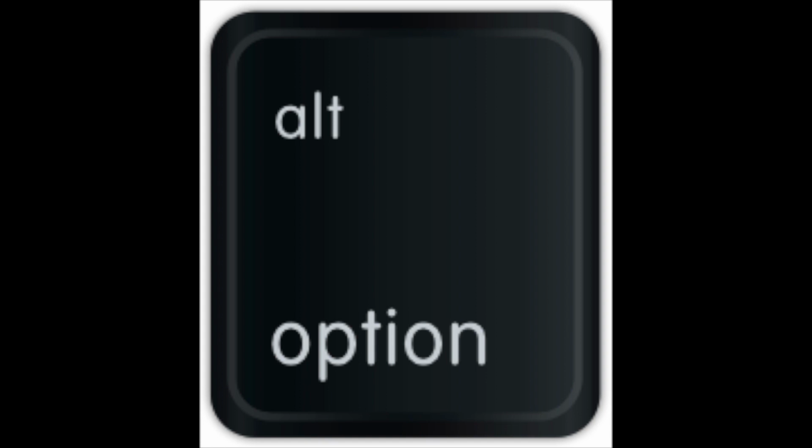Restart the computer with the Option key pressed and you'll get to the correct menu to start Kali Linux.